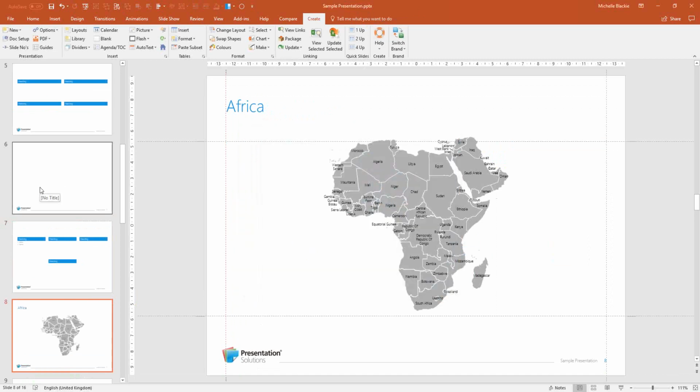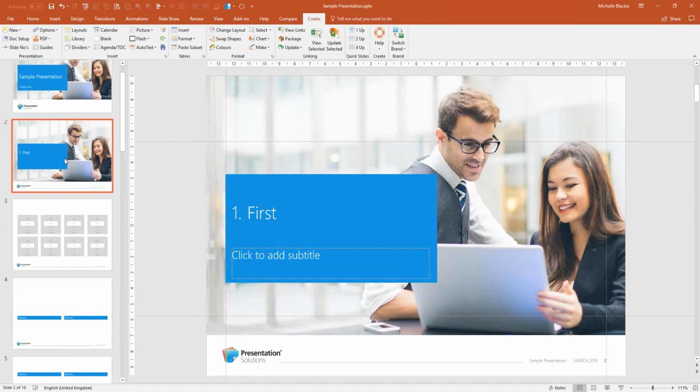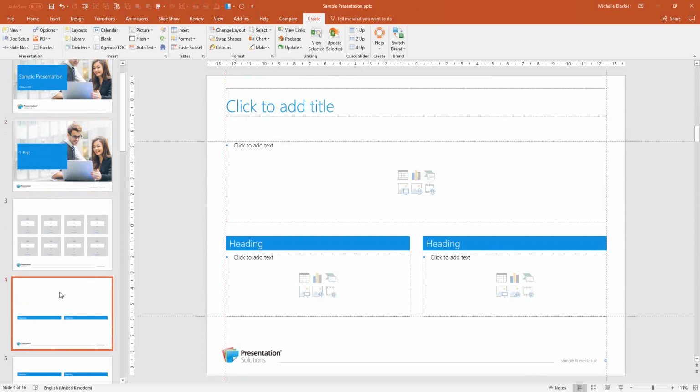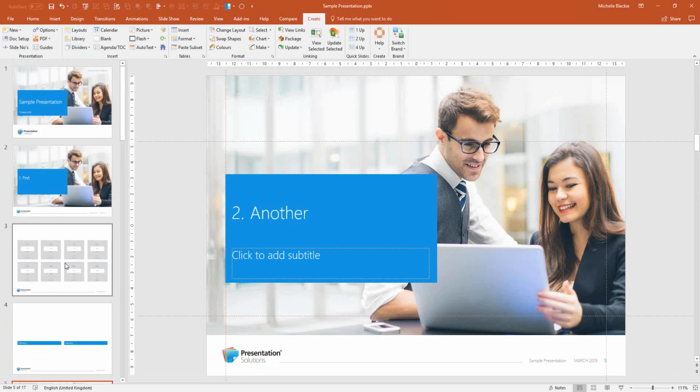You can divide your presentation into sections using section dividers such as this and appendix dividers. To add one, just click on the slide after which you wish it to be inserted, and from the dividers drop down there are various options. I'll just show you the basic section divider. Type in your title, click OK, and a new section divider will be inserted.